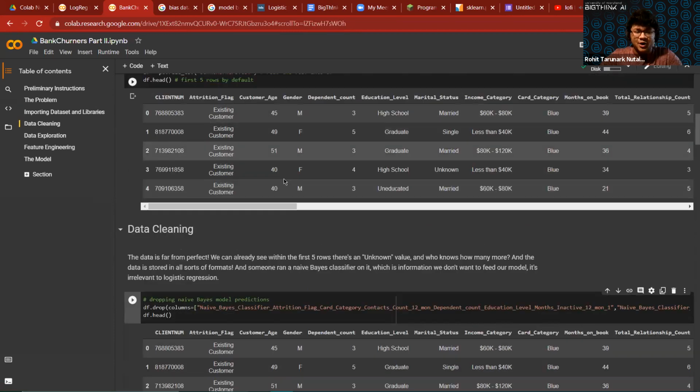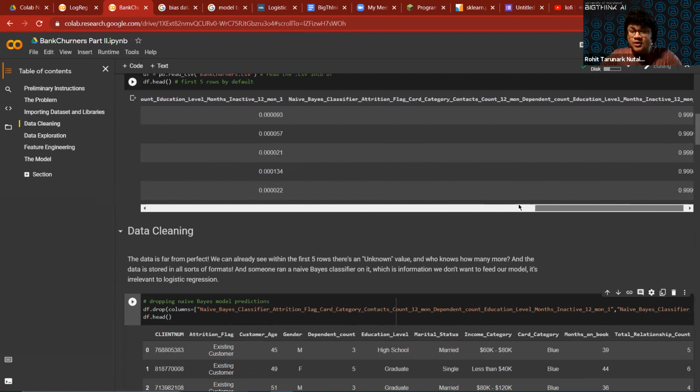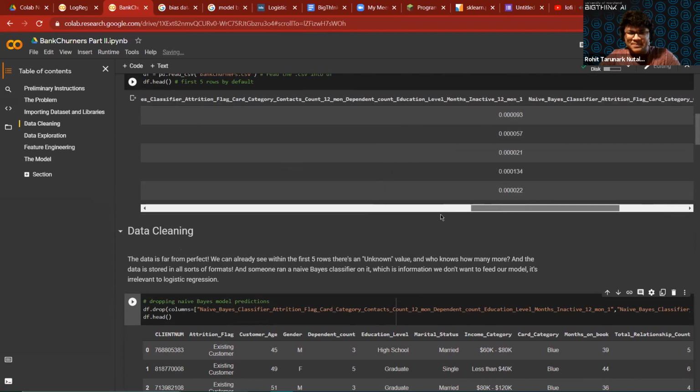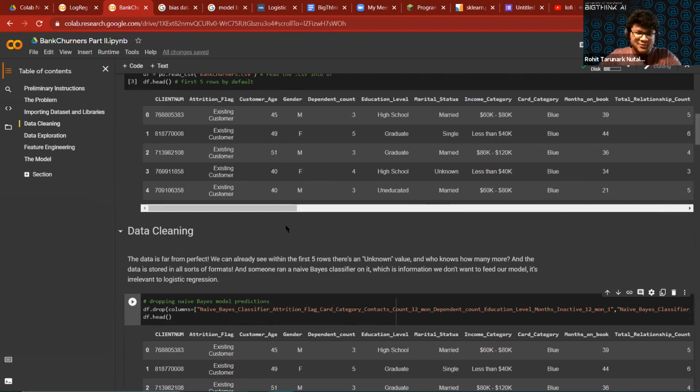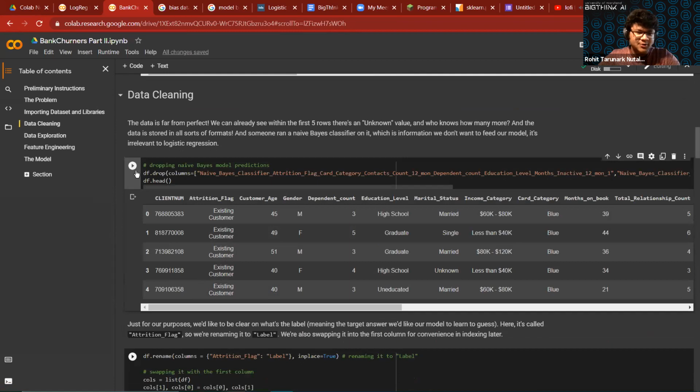Yeah, there were some extra columns at the end that we didn't want to use for logistic regression. This is a statistical model, a naive Bayes classifier. We're not really getting into that, even though it's pretty cool. But yeah, this next cell is going to drop out those last two columns.